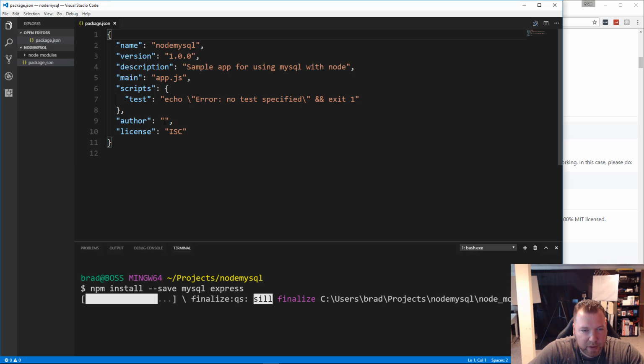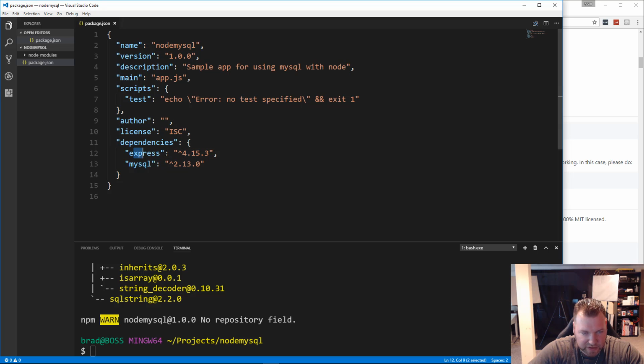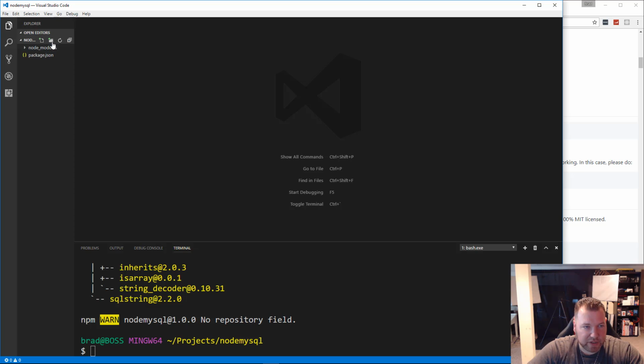Alright, and that should pop up in this file since we use the --save. Alright, so there we go. So we have Express and MySQL installed. So we'll close that up. Now we need to create our entry point, which is the app.js file.